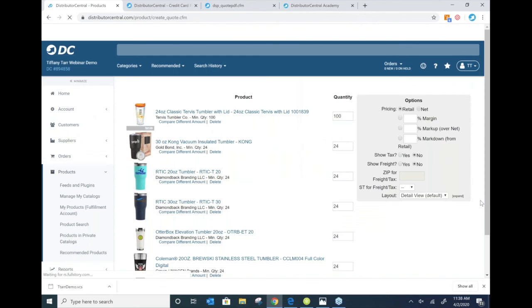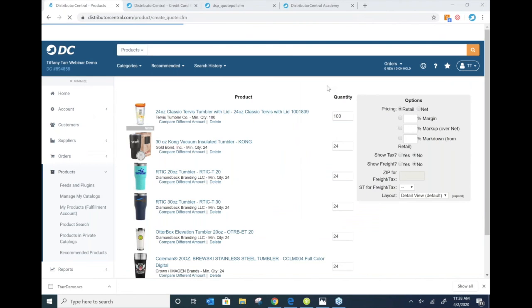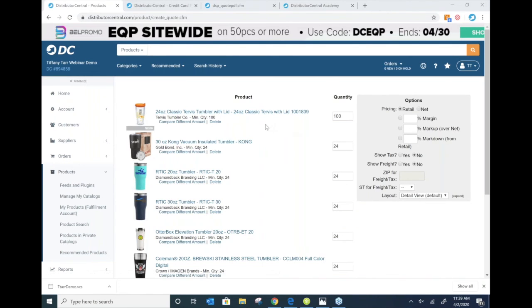So before I get to the full-blown quote where I can adjust descriptions and images, I could just send this information to a customer and say that I want to mark everything down or up. So I'm going to mark everything down from the retail. I sell everything at 20% less than retail. I can control that information here.